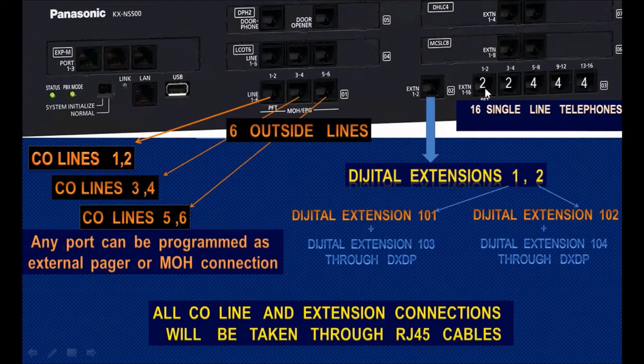So we can connect two single line telephones in this port. It is written here 1 and 2. SLT number 3 and 4 from this port, from 5 to 8 from this port, from 9 to 12 here, from 13 to 16 here.